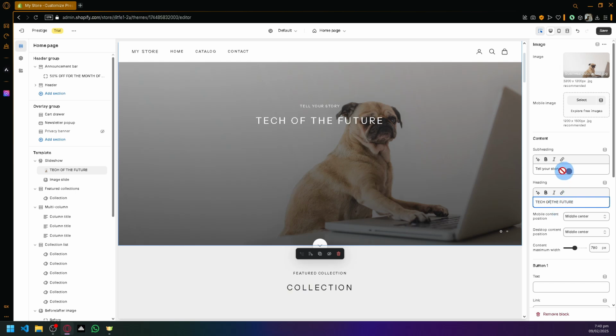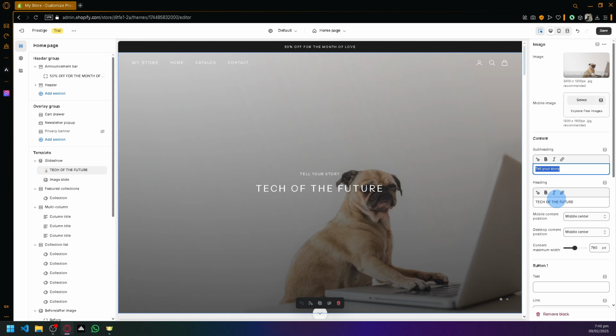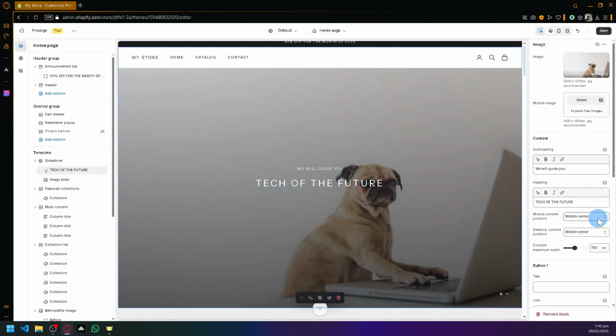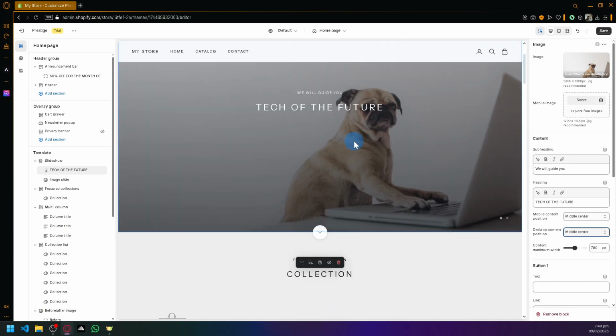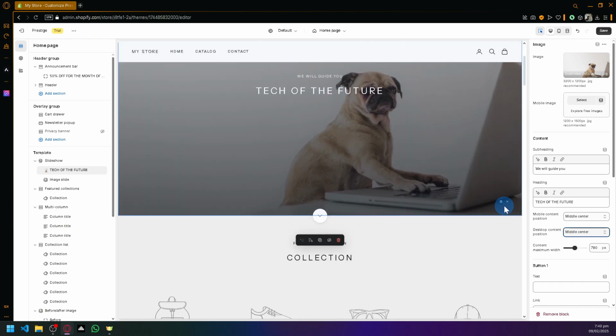There we go. Then over here, we will guide you, something like that. So something simple. So we have that, and then you could also modify where it would be located. So whether it's top left, as you can see, you could have it on the top left. But I think the perfect one for our theme over here is in the center, as you can see, so that we could maximize the space.